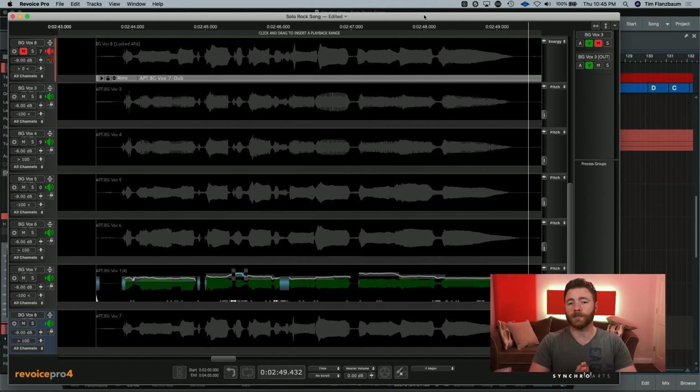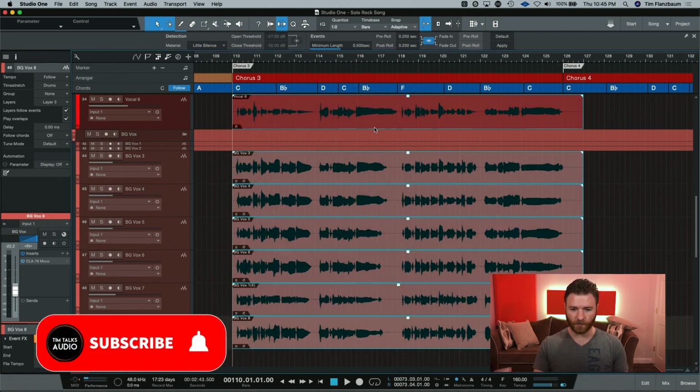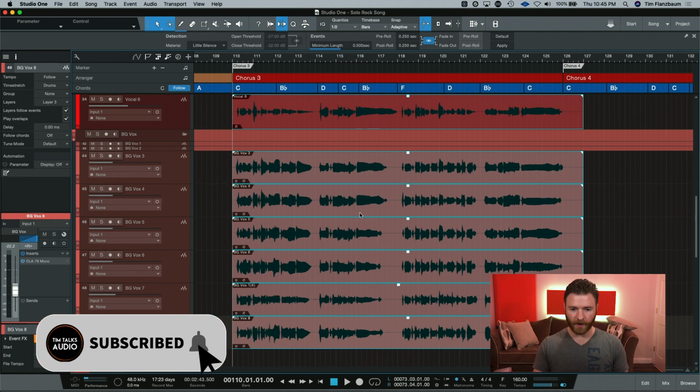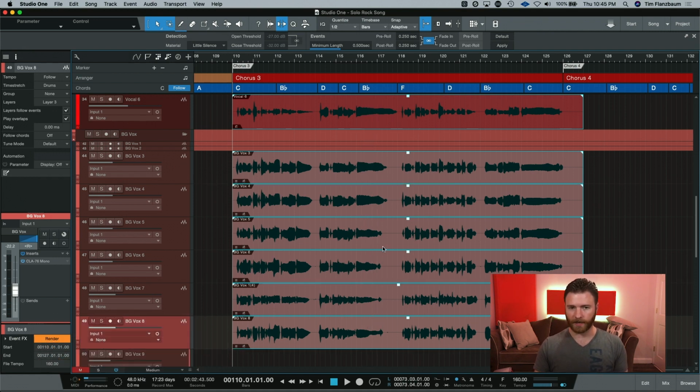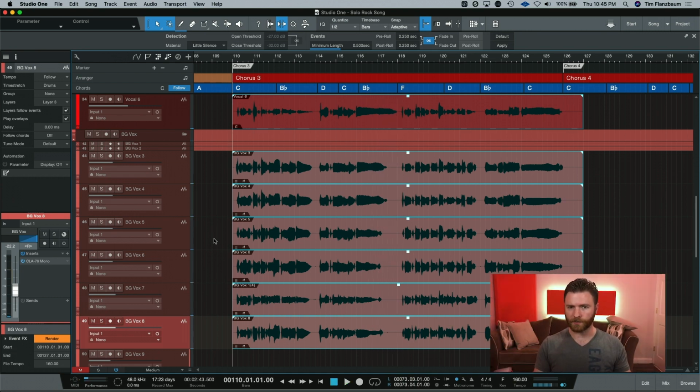Now let me show you another great thing about ARA. What I can do is just switch right back over to Studio One. Everything here looks like it hasn't changed. If we look at this note here and our background vocals, it looks like nothing happened. But when we hit play, everything that we did inside ReVoice Pro carried over because of ARA technology.